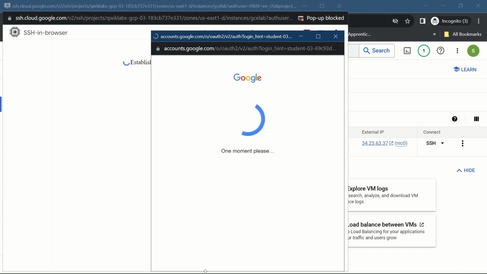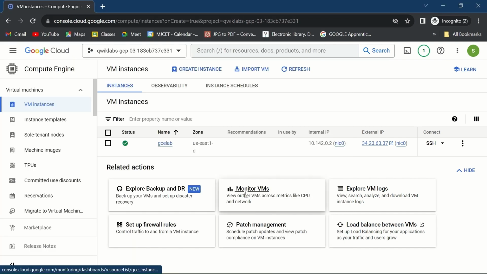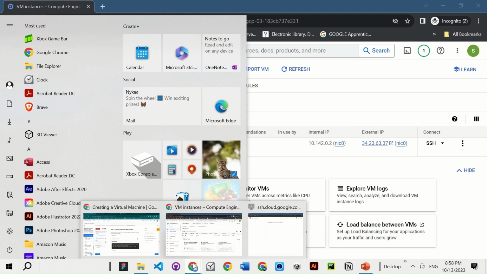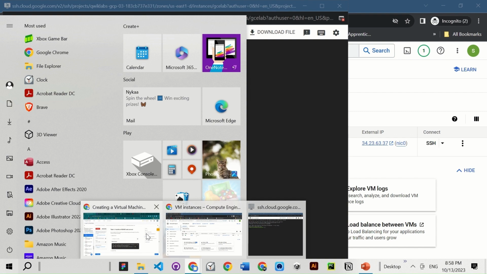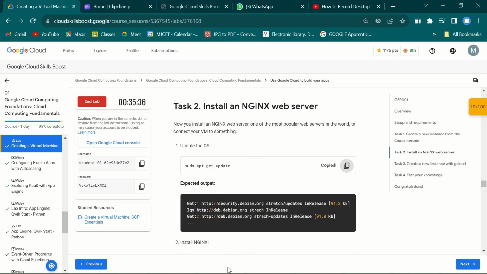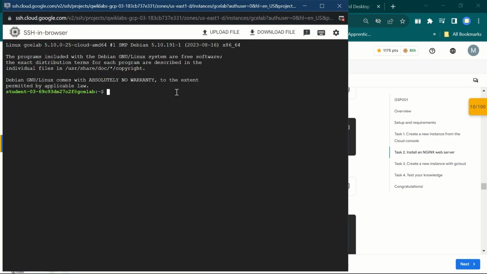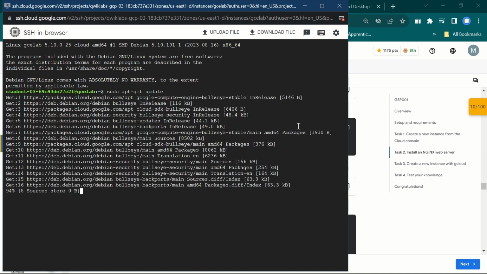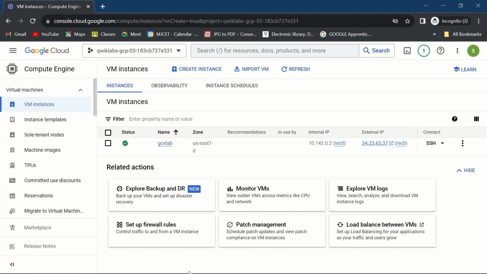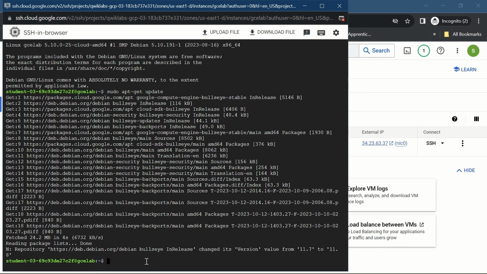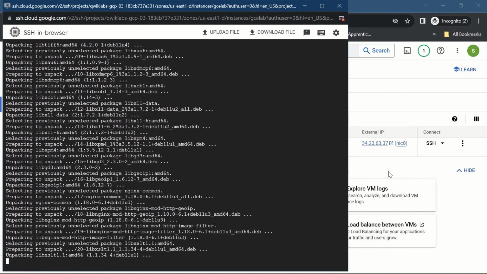Okay, so authorize. This will take a minute. Right, this is our SSH. Here we will be putting our commands, that is for the downloading of NGINX and all. So first update, copy paste. Okay, this will take a minute. Till then I'll copy paste this. Install NGINX. This is downloading.